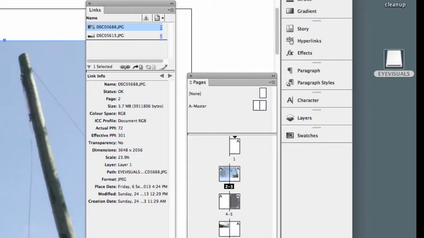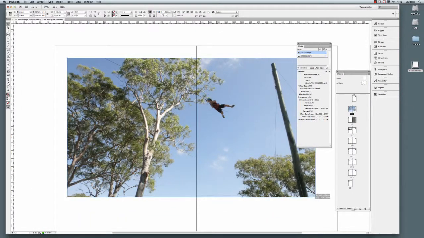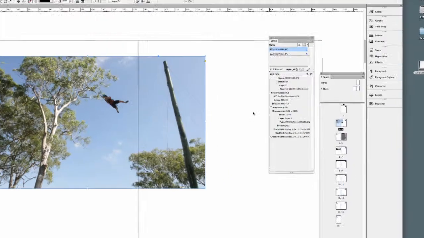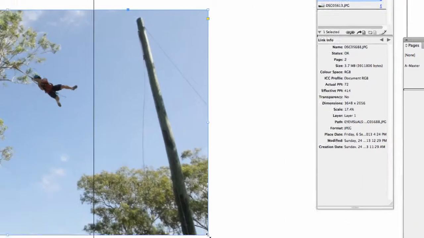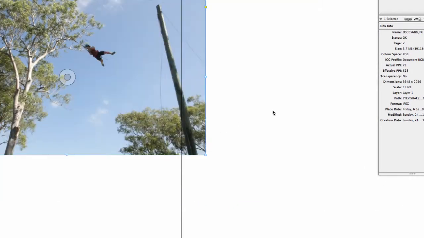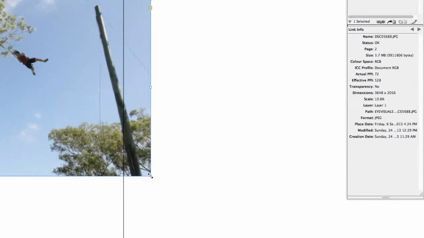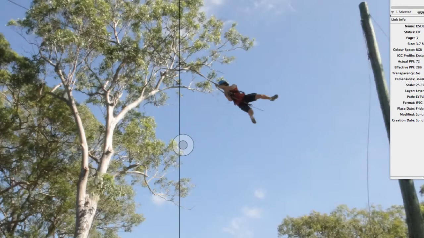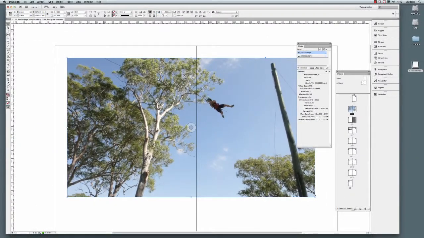Now to show you how that changes, at the moment it's on 301. If I reduce the physical size of this image, it has gone higher. Okay, so I want to show you that relationship. Notice the actual has not changed because the original file has not changed. We are changing it within InDesign. So the smaller I make the image, the higher the effective PPI goes. Okay, so I can use it quite large in this document and still remain around 300 DPI. So I just wanted to explain that.